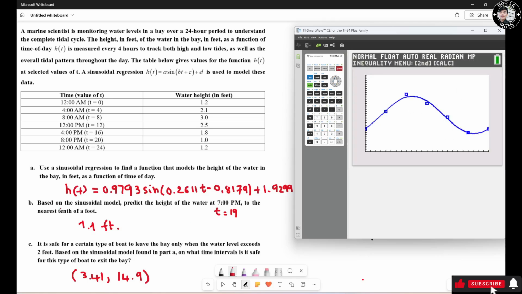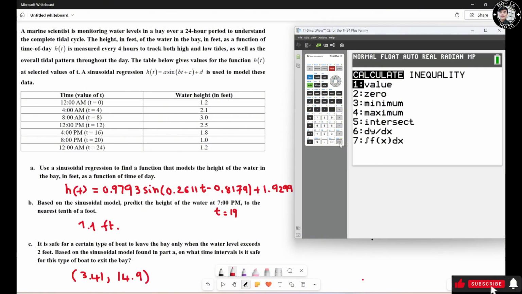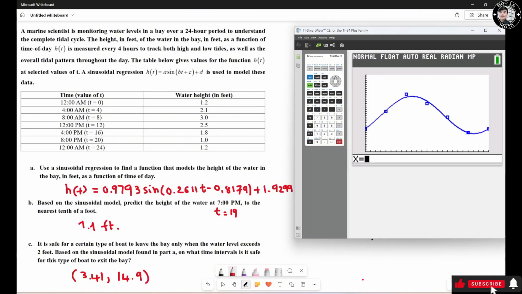Alright, so based on the sinusoidal model, predict the height of the water at t equals 19, 7 p.m., which means t equals 19. You hit second, trace, value, hit enter, then put 19 and hit enter. The answer is 1.1 right here.